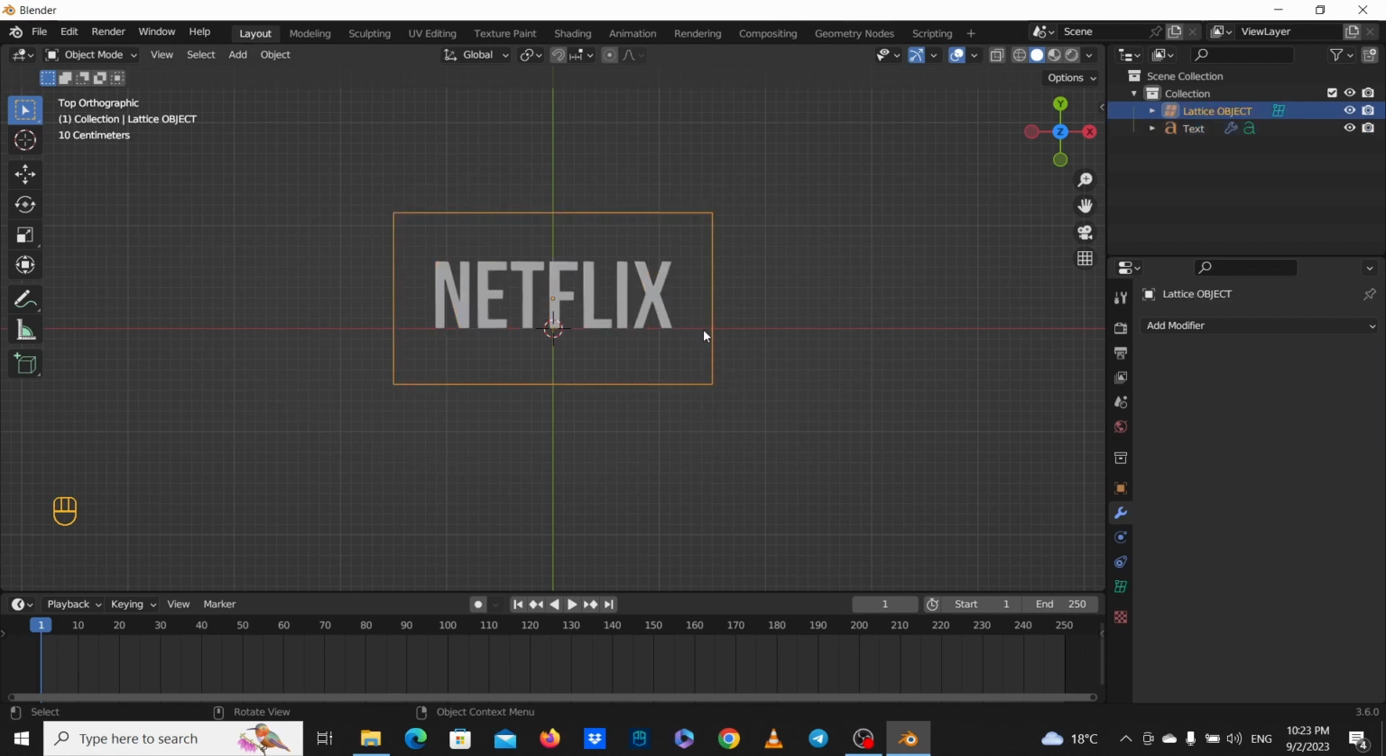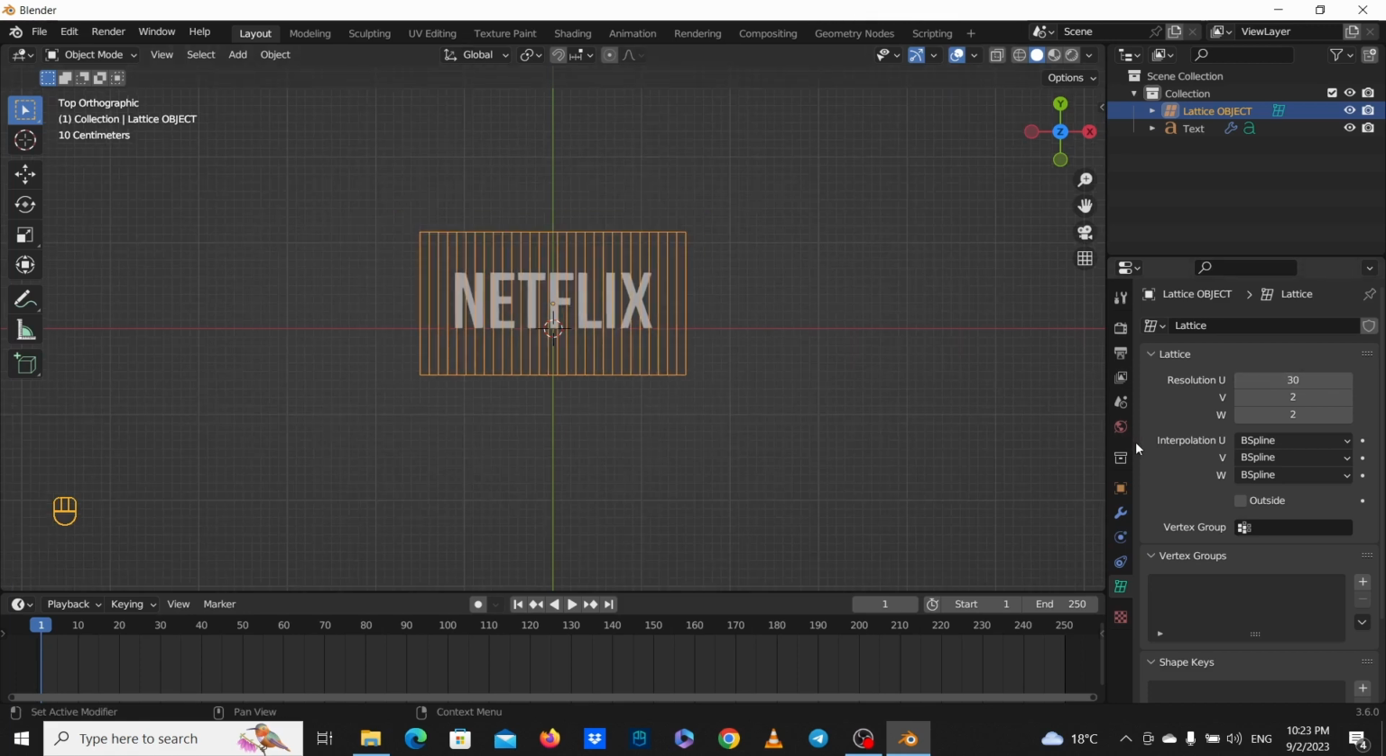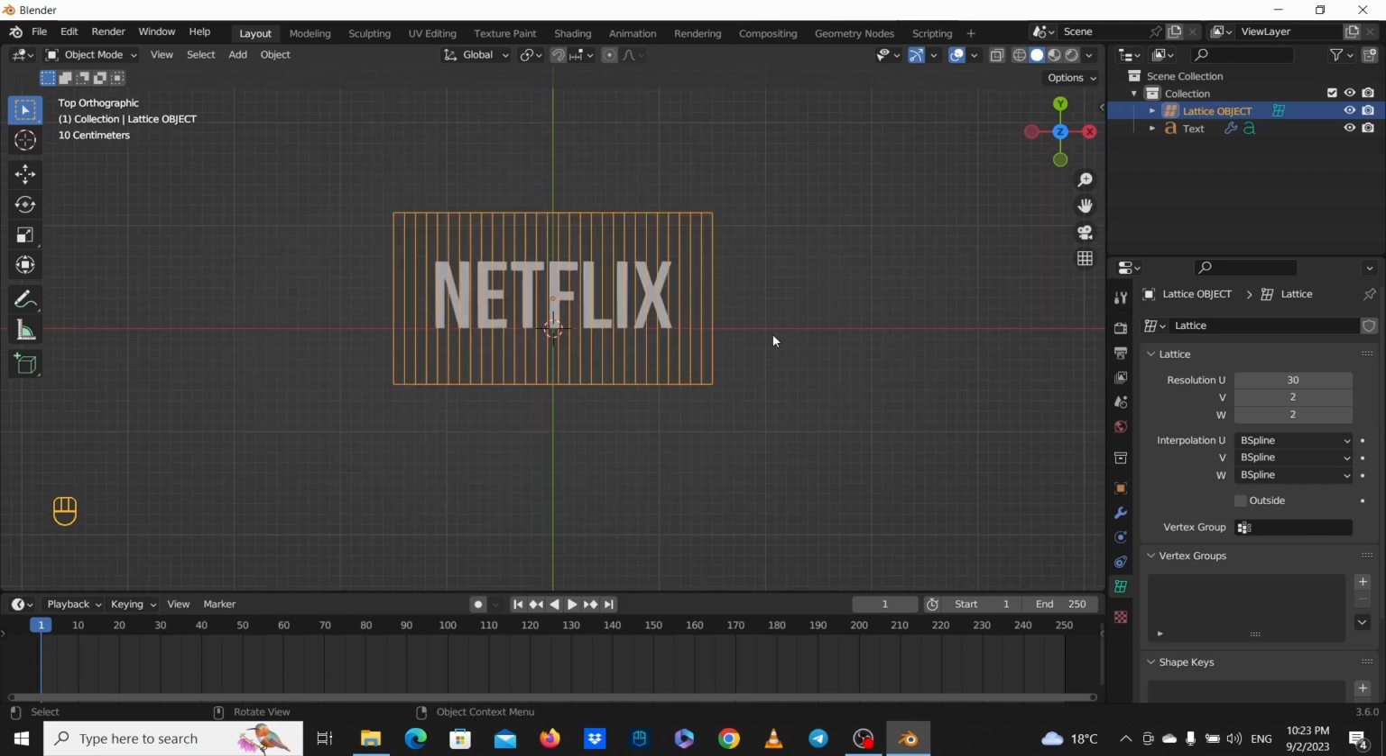So I'm going to go back to the lattice object, and you're going to see here the resolution. Okay, so we're going to see how we're going to increase this resolution to about, let's say, 30 or 31. Let's make it 30. Okay, yeah, I think that's about fine.